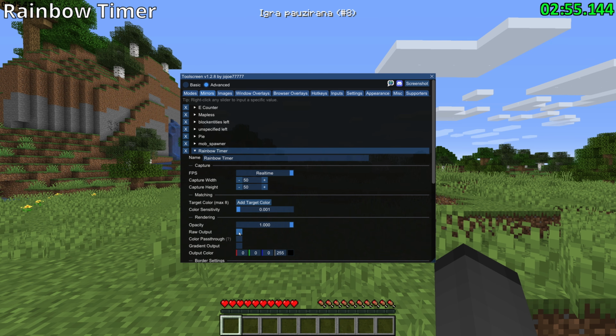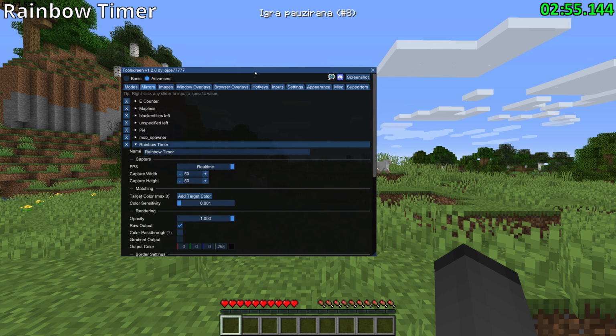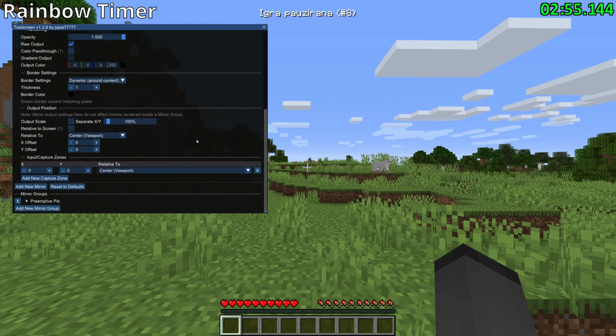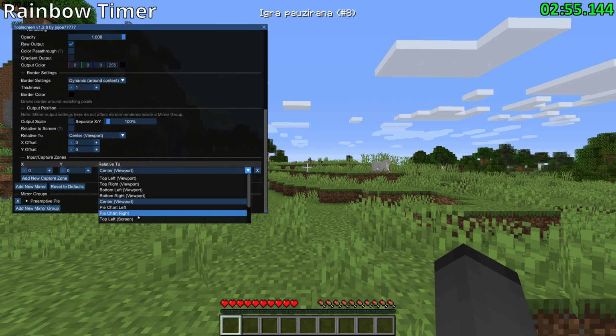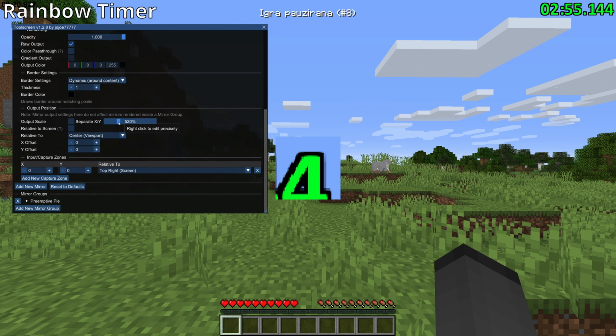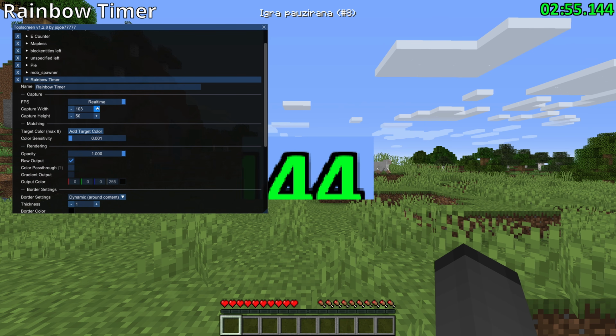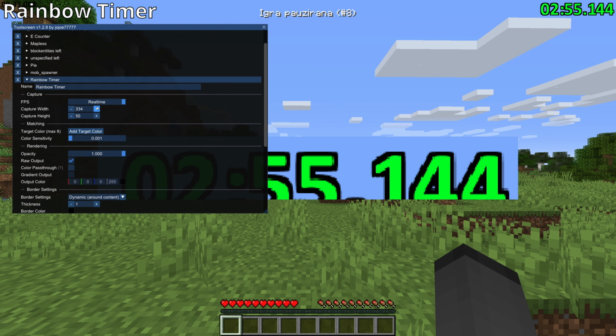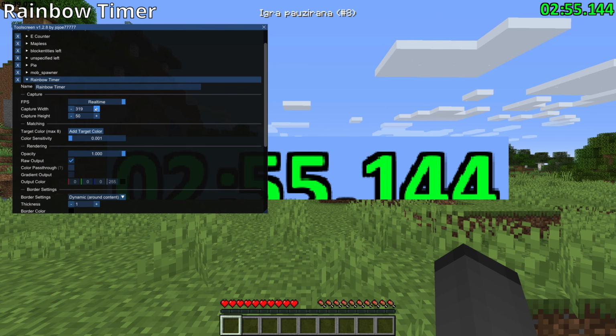Then we're going to enable raw output temporarily, move the config out of the way, go down to input position, set it relative to top right screen, increase the output scale temporarily, then go back up and adjust the capture width and height to cover the full timer. You might want to do this on a practice map that has a lot of playtime to make sure that it works with long numbers.